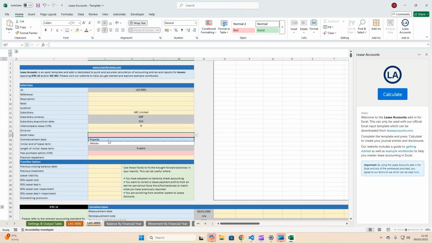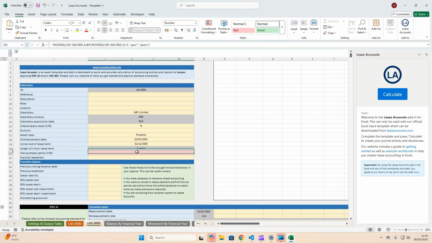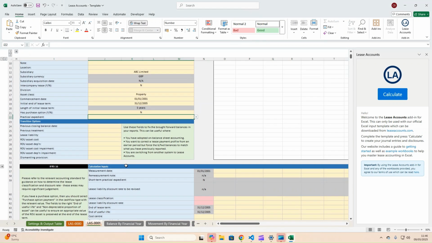Asset class, again, we need to make sure that we have some asset classes entered on the settings section. Commencement date, we would say 1st of the 1st, 2001, and then let's go for a 5-year lease. As I said, I've entered this to go up to 2010, so the report period is going to cover the whole life of that lease. Let's say that this has no purchase option, and we won't enter a practical expedient.